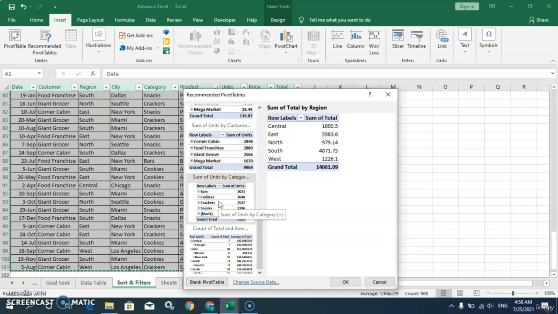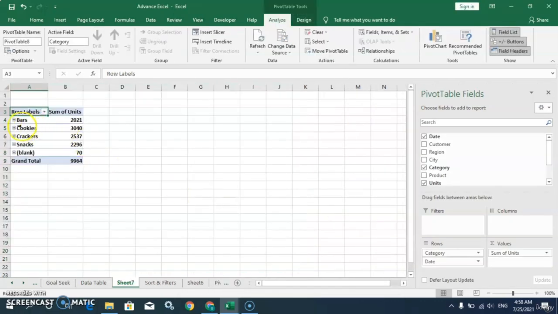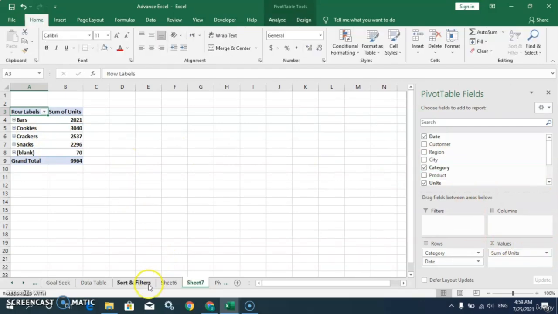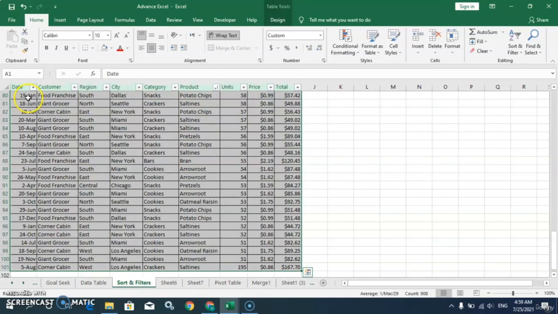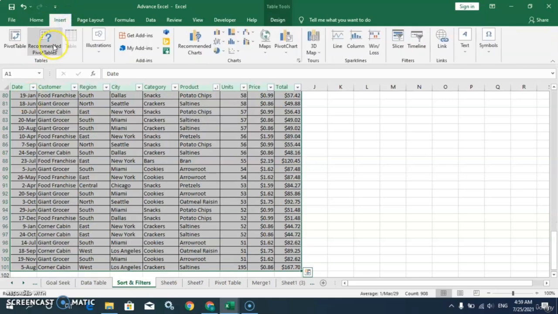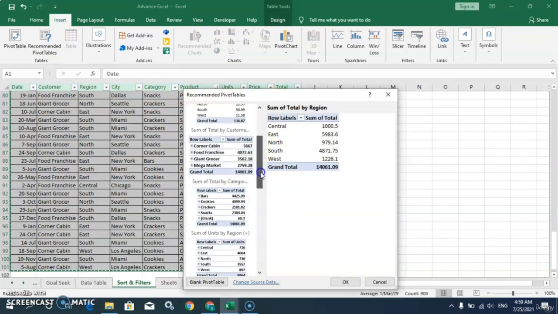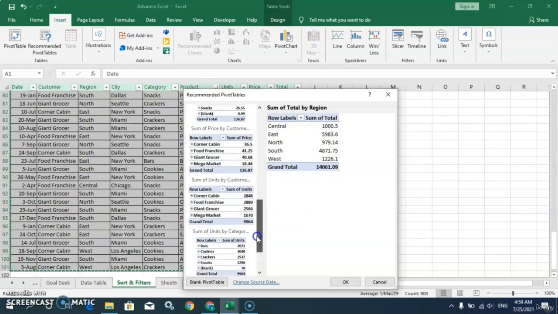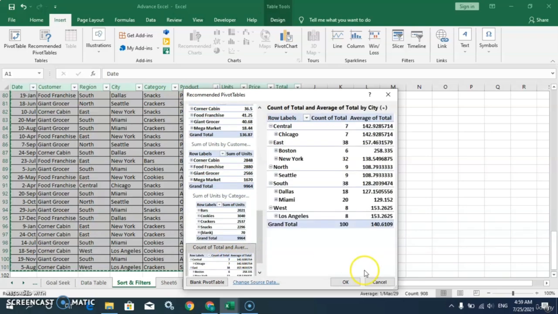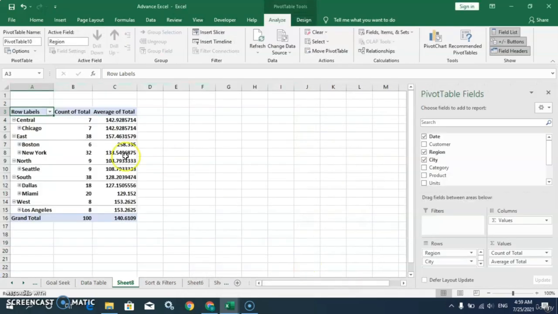See, I choose this one, and you can see a quick table is created. Also, you can do some customization here. Again, if I show you another, select this table, choose this recommended pivot table, see this one. This is another kind of pivot table recommended by Excel.